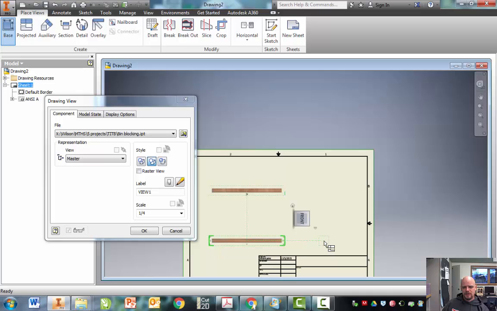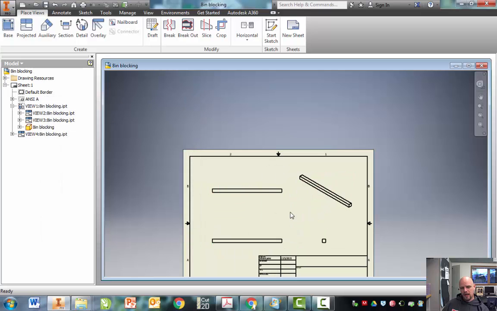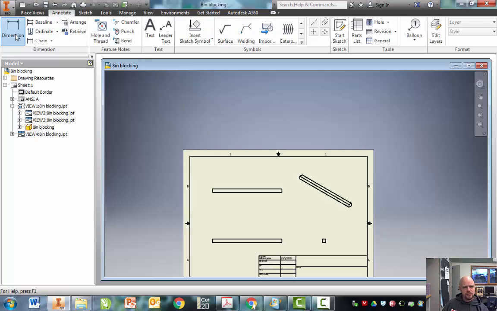And then watch this. Top view, side view. I'm just clicking to place these, and I'm going to go ahead and place an isometric view here. So Inventor automatically puts the view where you want it. You can see how I could put a bottom view here if I wanted. And then you've got to right-click, OK. And you're done.